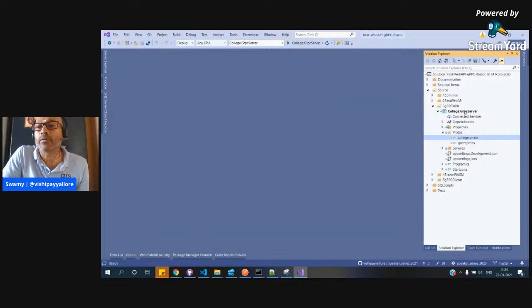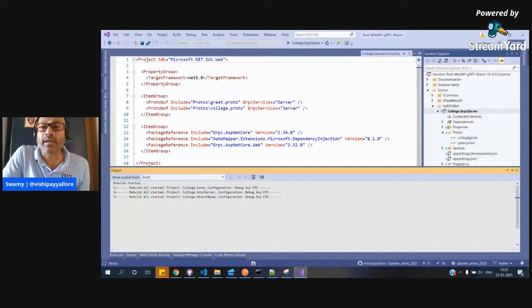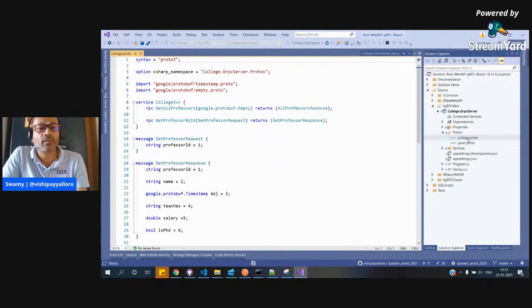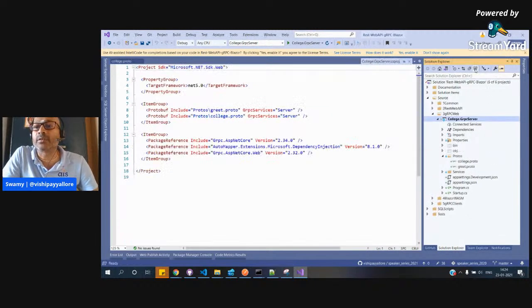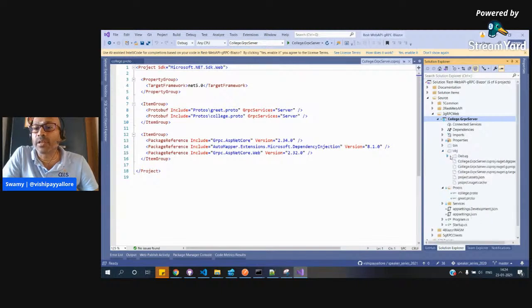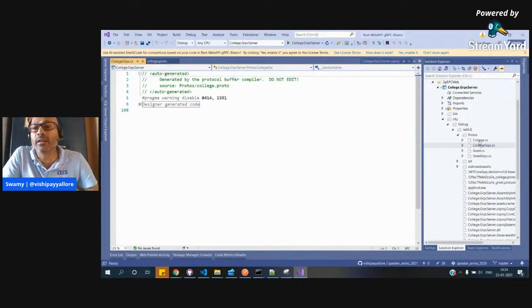So the next thing what we have to check is we'll compile this. Once we compile that, let's wait. It is compiling. Should be ready anytime. Okay, cool. So we have this, and one thing what we can do is we can get into this show all files, get into this obj debug .NET 5. You can see under Protos folder there is something known as a college grpc and college.